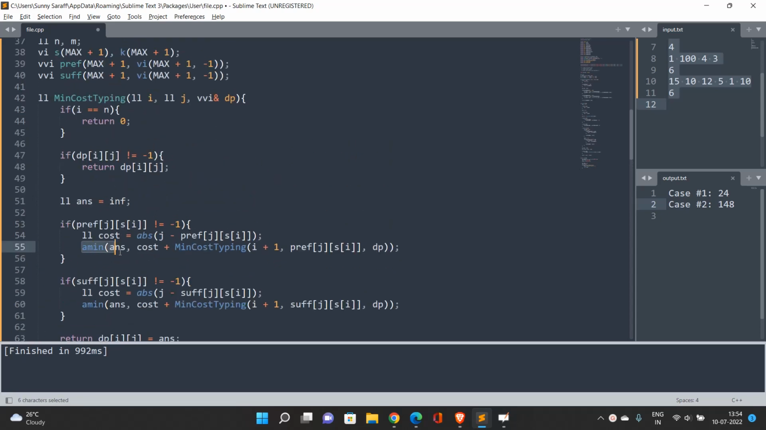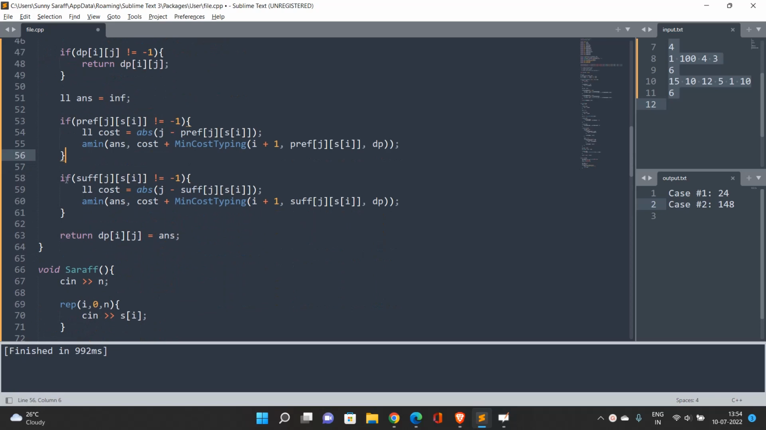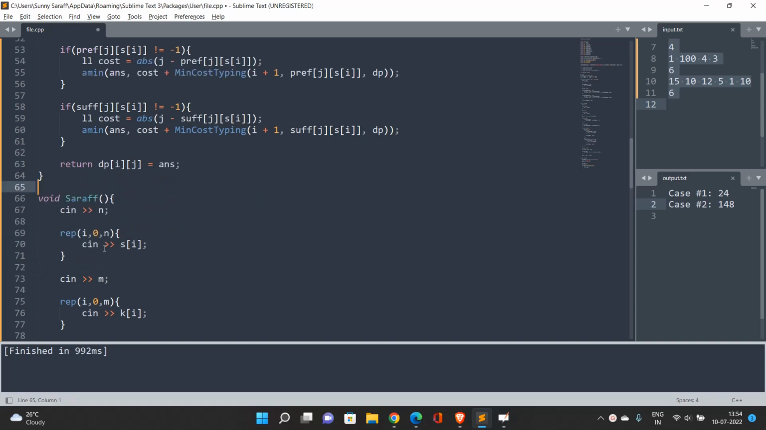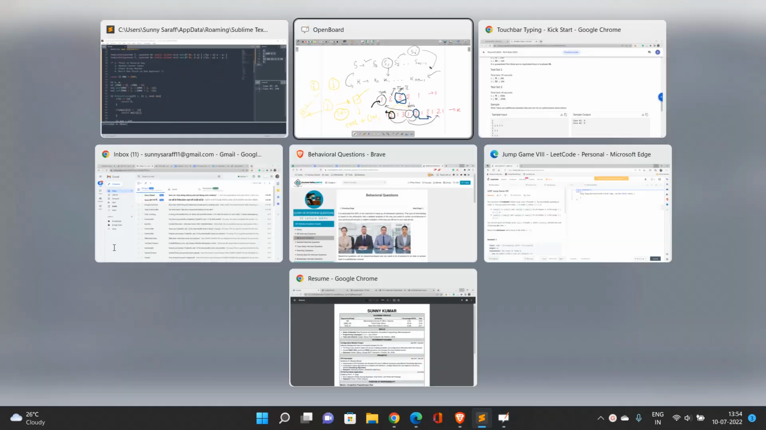So answer equals the minimum of answer and cost plus min cost typing of the next position i plus 1 to type the next character, where prefix of j, s of i will be your next position. You're also going to pass the dp table, and similarly you do it for the suffix side, and store the answer in the dp table. So this will give you all test cases passed.